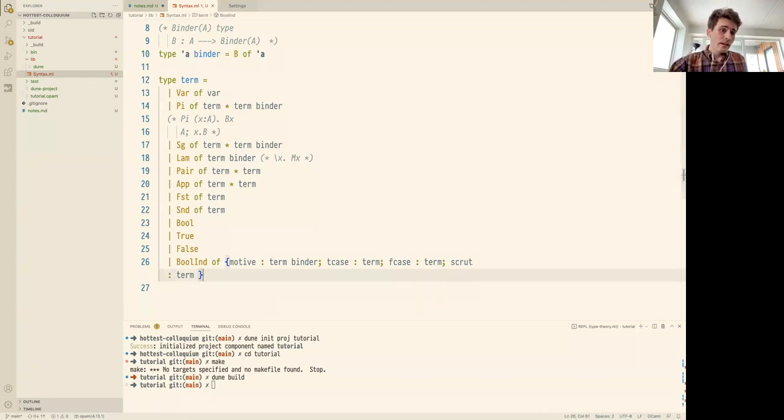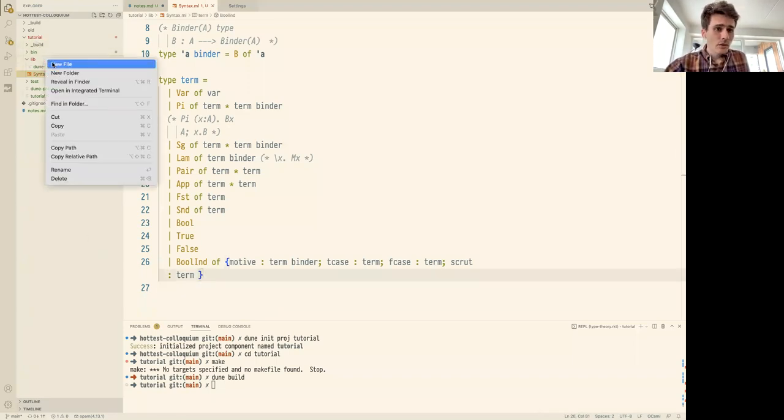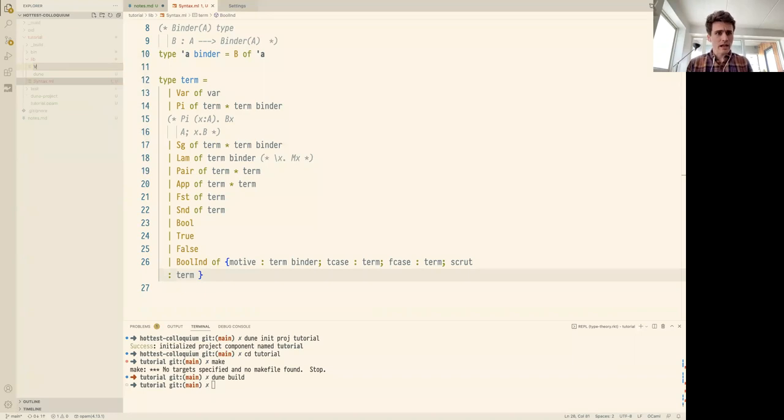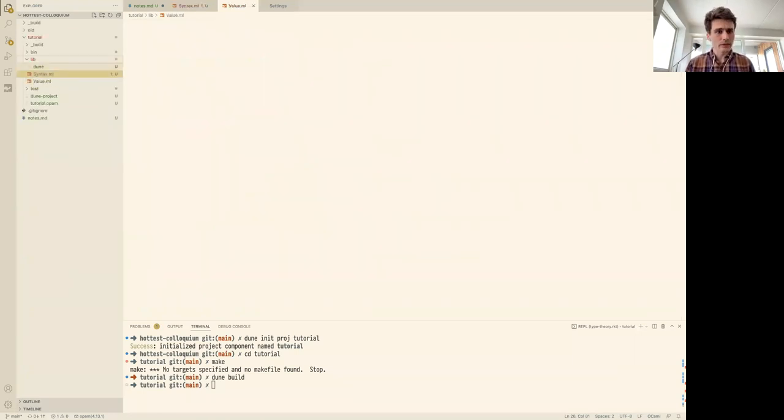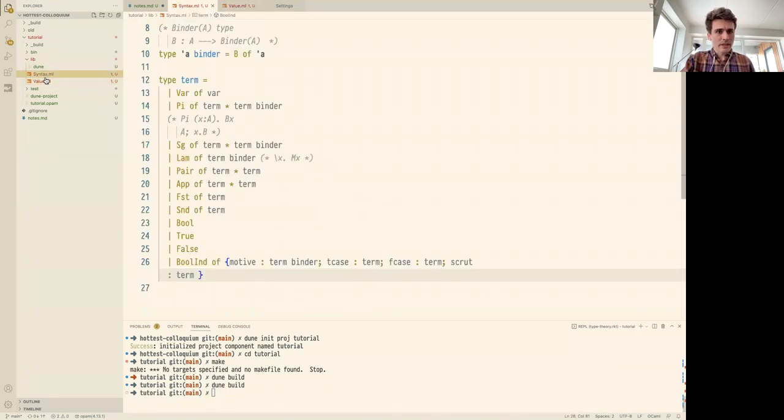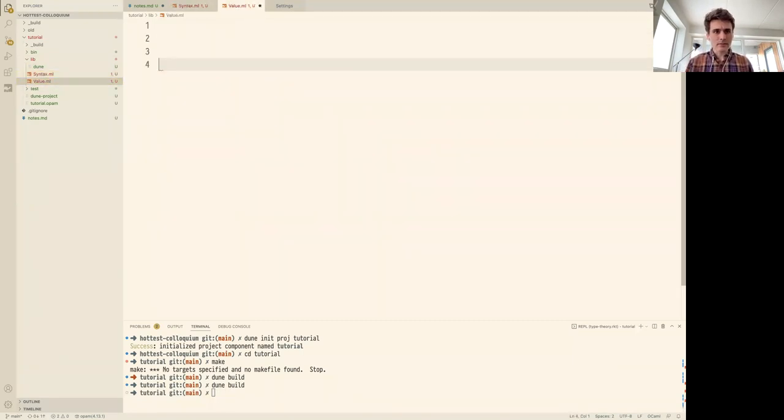This other representation, we call it the semantic domain. I think that's what we sometimes call it, but I'm just going to call it values. I'll call it value.ml. Let me just label that here. Okay. So I'm making a new file, and this is going to have some new types in there. So what are we going to put in here? Now we want to define type value equals.